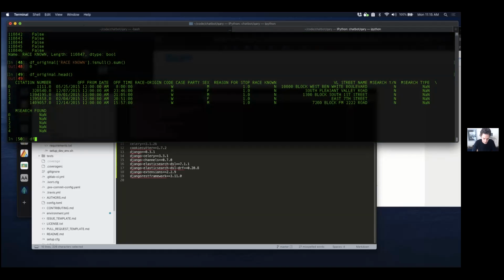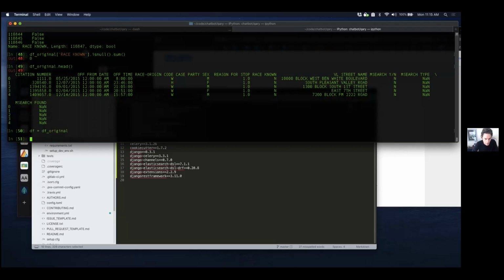So df, actually, should I start? I need to go back to the original data frame so it's not corrupted anymore. So I'm going to just assign it back to df original. Now we've overwritten all that bad work we did before. So just as a recap, we've just loaded the data set from Austin, Texas on police stops.